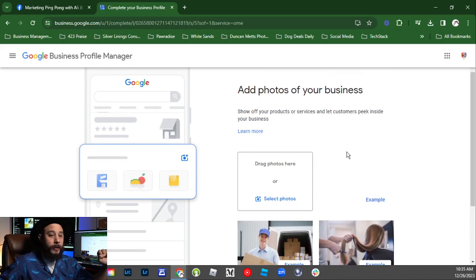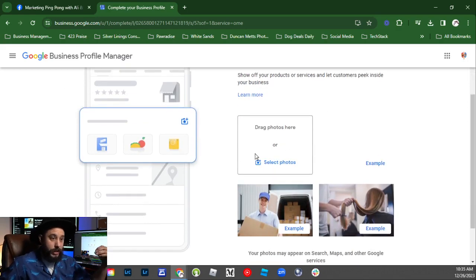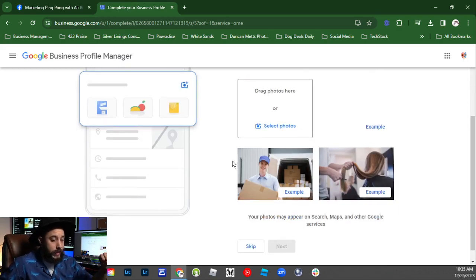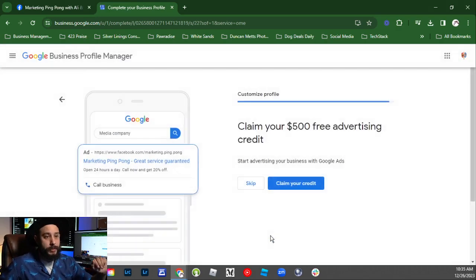You can add photos and videos. You can also add your logo as well. I am going to skip this for now and pick some photos at a later date, probably some of our YouTube thumbnails just for fun there. So we're going to skip that now.